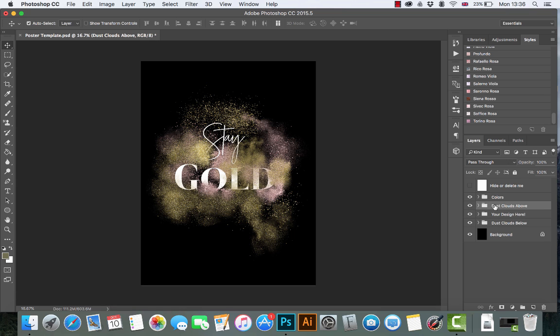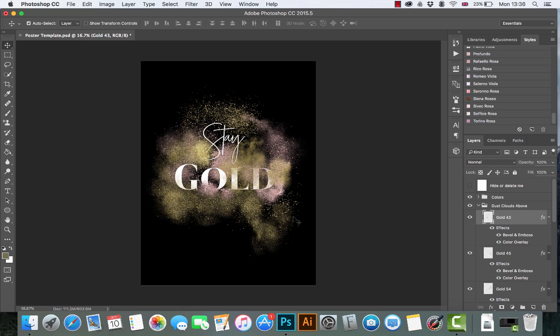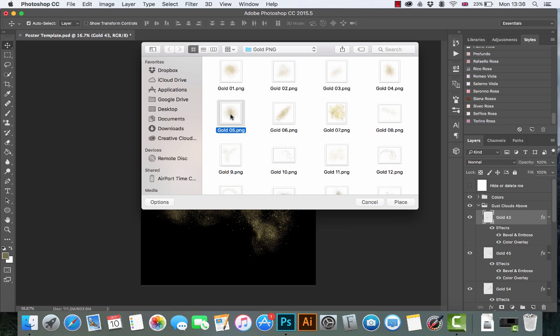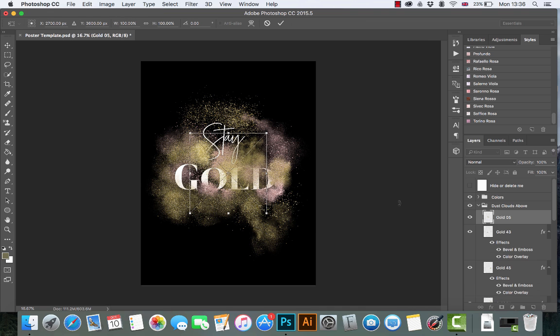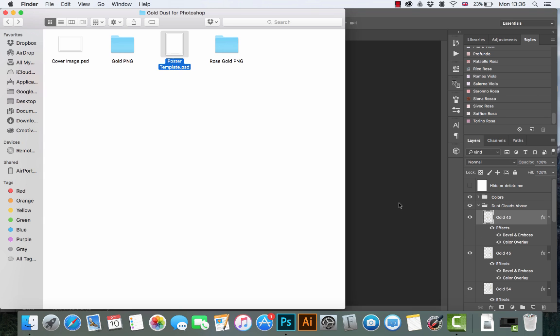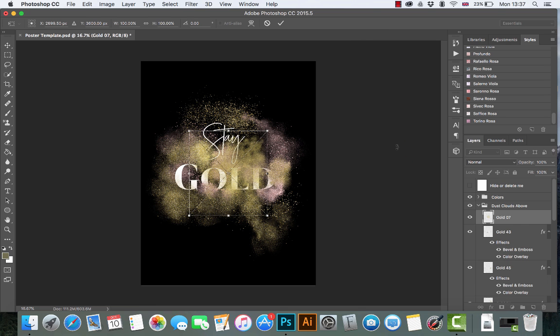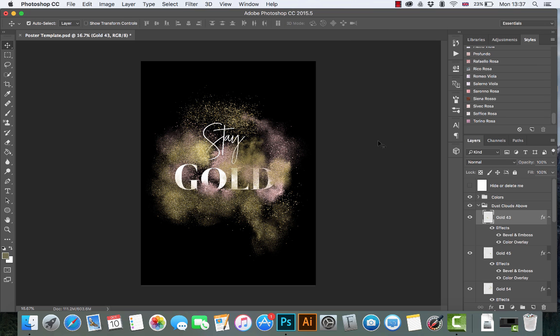So in both of these folders, I've put some of the gold PNG files that I just showed you, and I haven't put all of them just because it would make a really big file. But if you want one that's not in here already, it's very simple and easy to put one in. You just go to File, Place Embedded, and then you choose whichever one you want, and click Place. And then it goes in there. Or it's very easy to just drag them in if you prefer, like so. That's an easy way to put in more gold, not just the ones that are already in here.